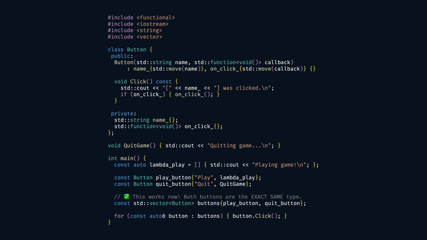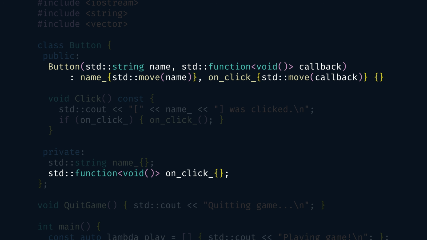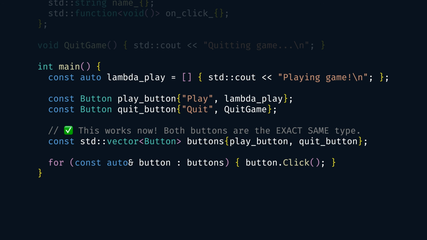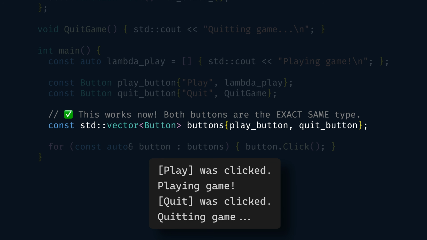The button class is not templated anymore, but takes a std::function<void()> callback as a parameter and stores this callback internally. The main function also remains very similar, except now we can put our buttons in a vector. When we run this, it works beautifully, calling both of our buttons' callbacks. And what about our second problem?